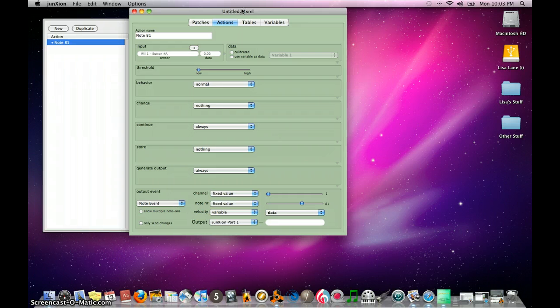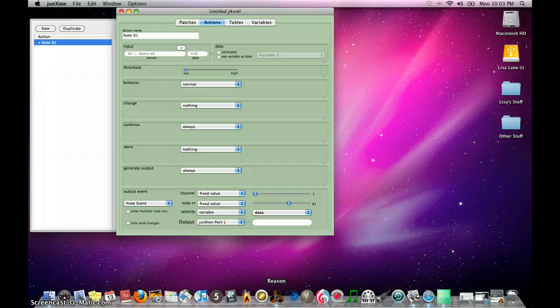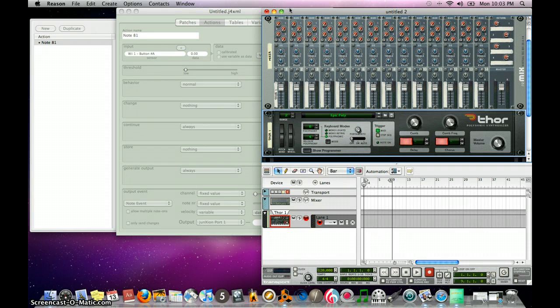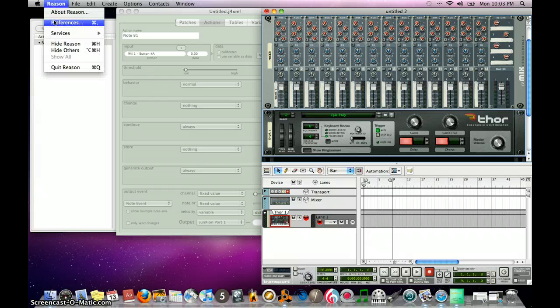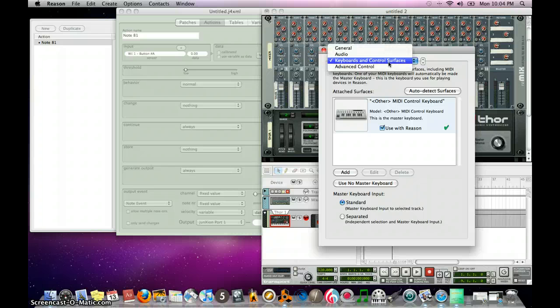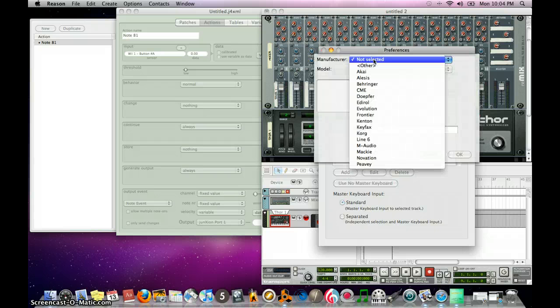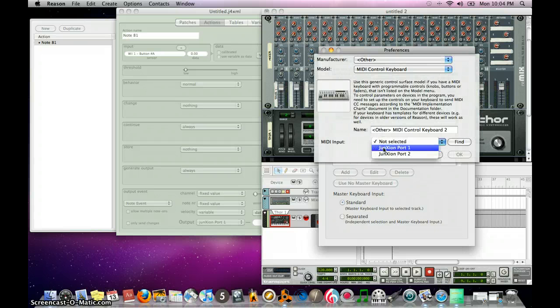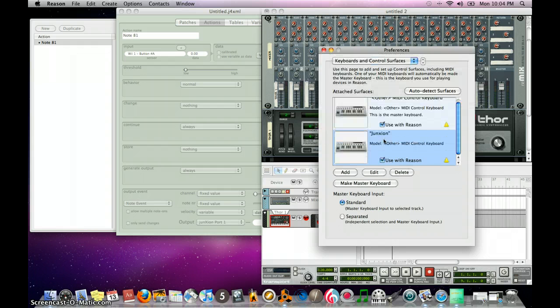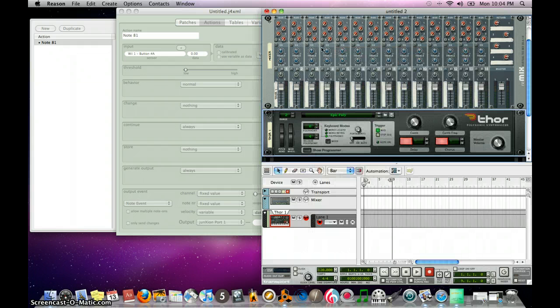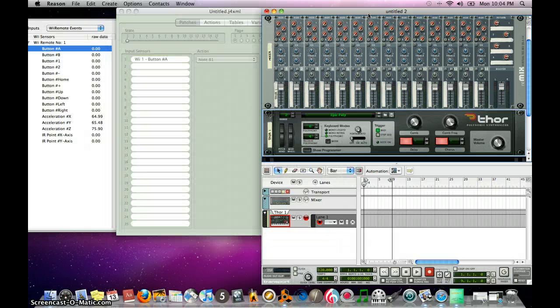So now we want to play note 81 in Reason. So open up Reason. I have a synth, the Thor synth going. And we need Reason to recognize JunXion as a control surface. So if we go into our preferences and go to our keyboards and control surfaces, we can add JunXion as a control surface. And here we see it recognizes JunXion. And we can change that name, JunXion, and now it's there. So now if we press A, which we've assigned here to note 81, we should hear note 81 in Reason, which we do.